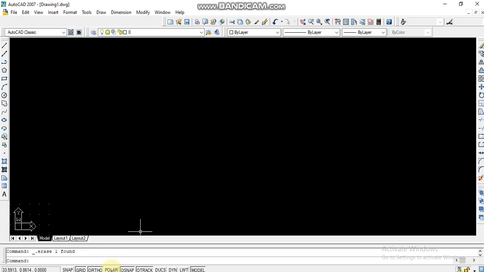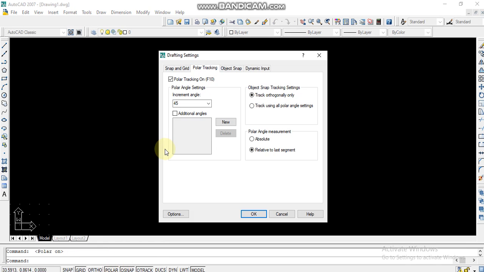By turning this button on, it will indicate the angle while you are making the lines. So you can easily draw accurate angles between two lines or make lines at a particular angle with respect to other lines. Right click, go to setting. You can set the increment of the angle between the lines. You can track them orthogonally and track them using polar settings. You can draw the absolute angles or relative to the last segments.